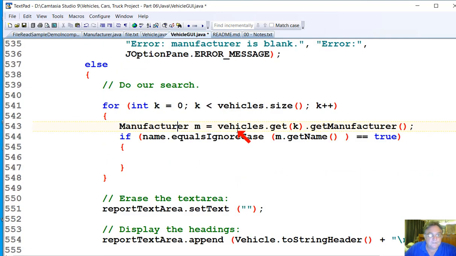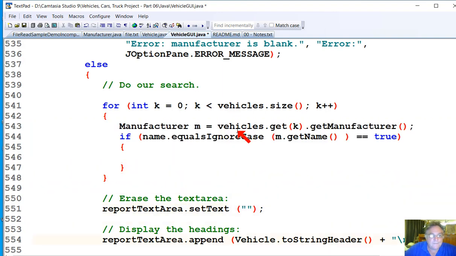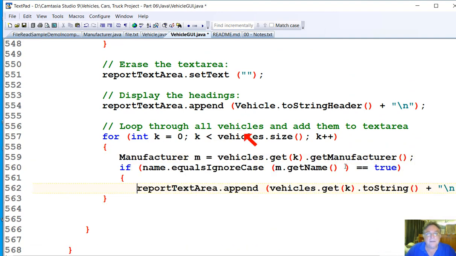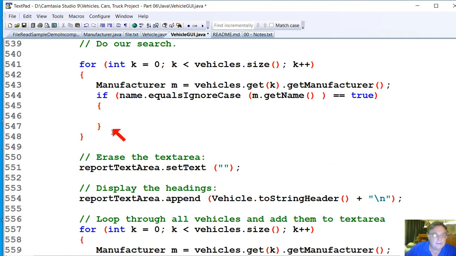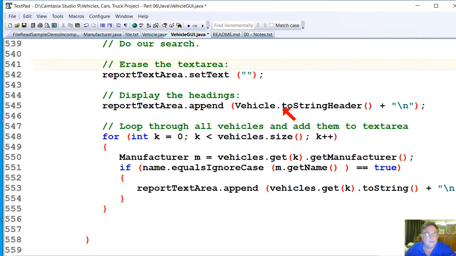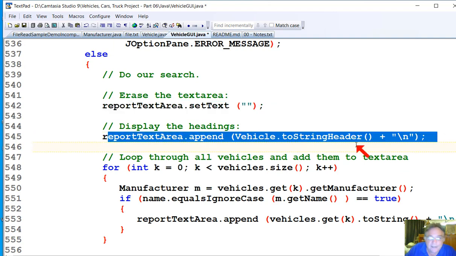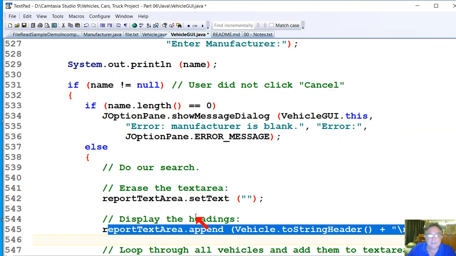And the only difference is that we've got that if test in here. So for each vehicle, if the names match, we'll append the vehicle to the text area. And we can delete this old code now. So we're doing our search, we're erasing the text area, we're appending the headings, and then we're adding the vehicles that match to the text area. Okay, and that should be it. That should be all we need to do.